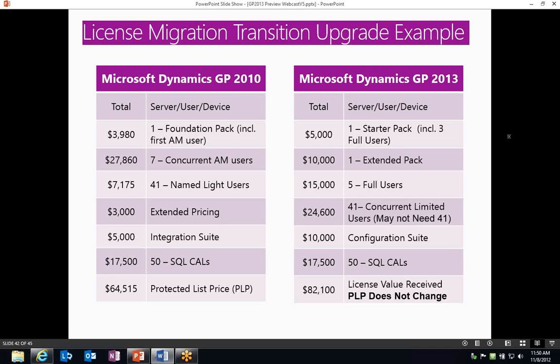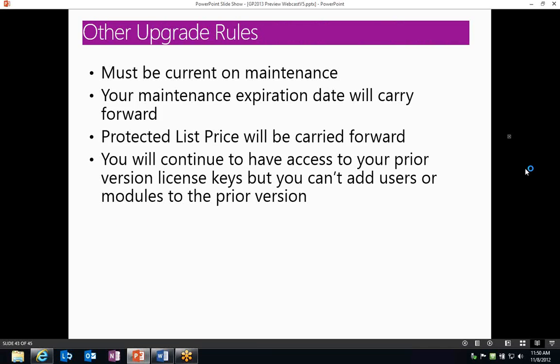Trying to, I apologize. No, that's fine. There we go. So again, trying to keep everything simple and trying to make this very easy for people to evaluate going to GP 2013 based upon the functionality and the things that it's going to bring to the table for your organization.